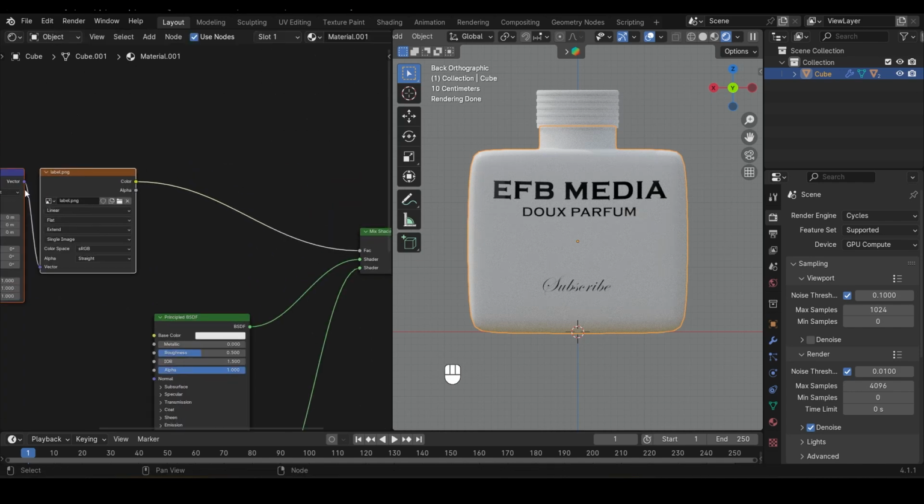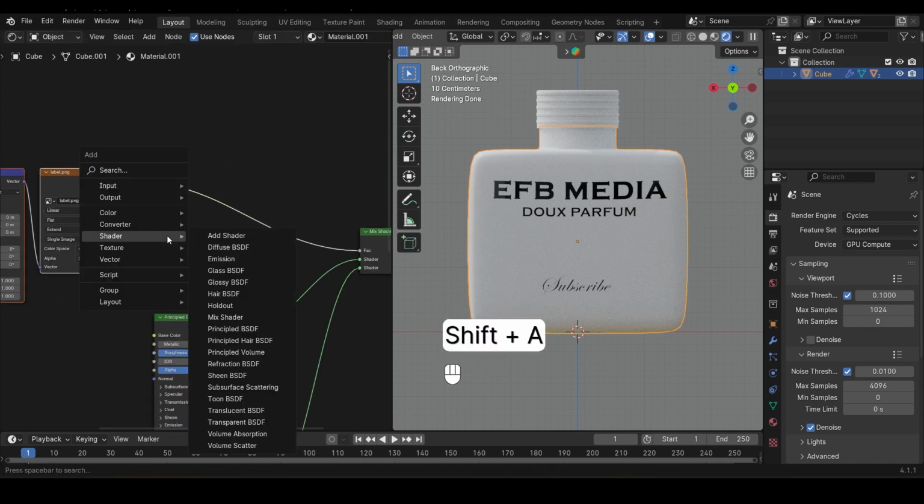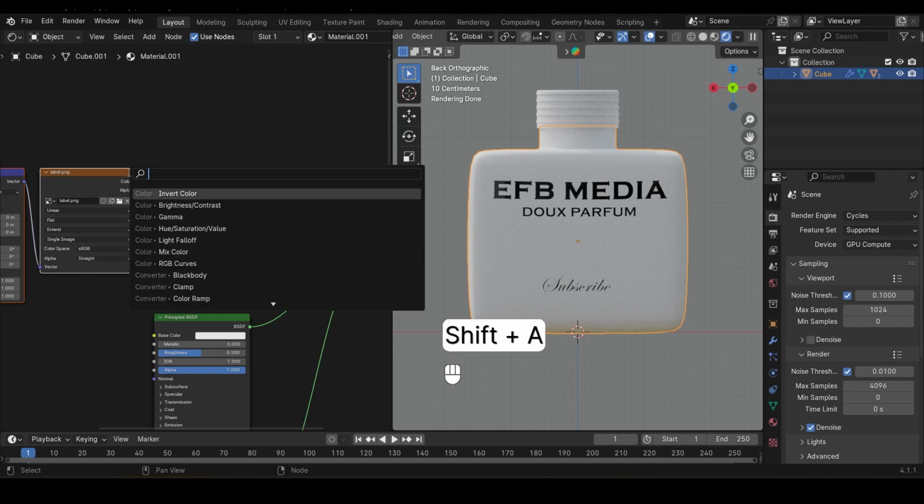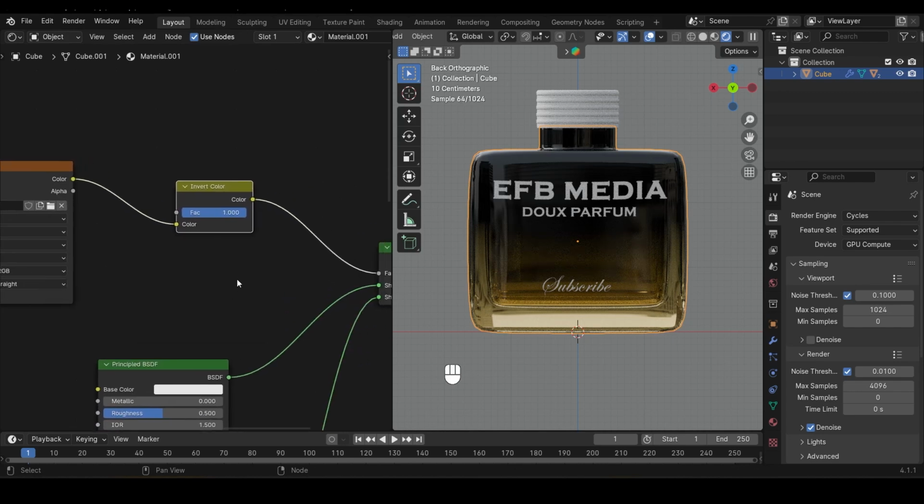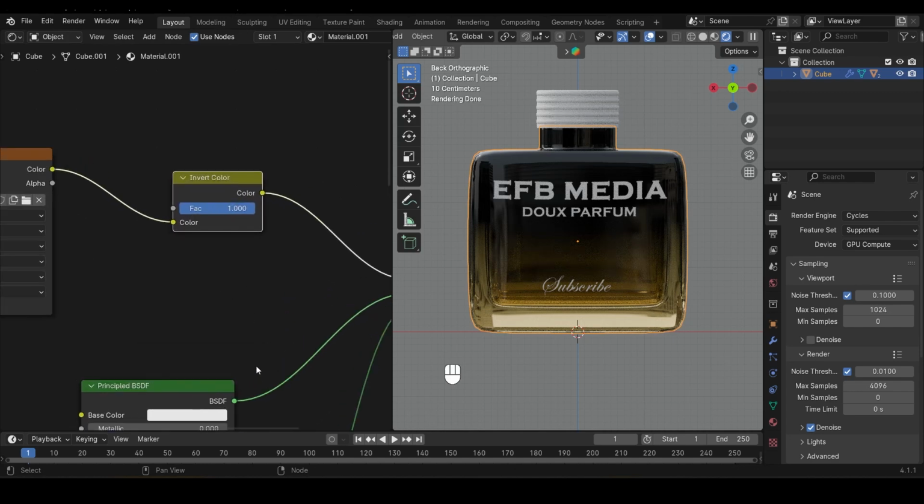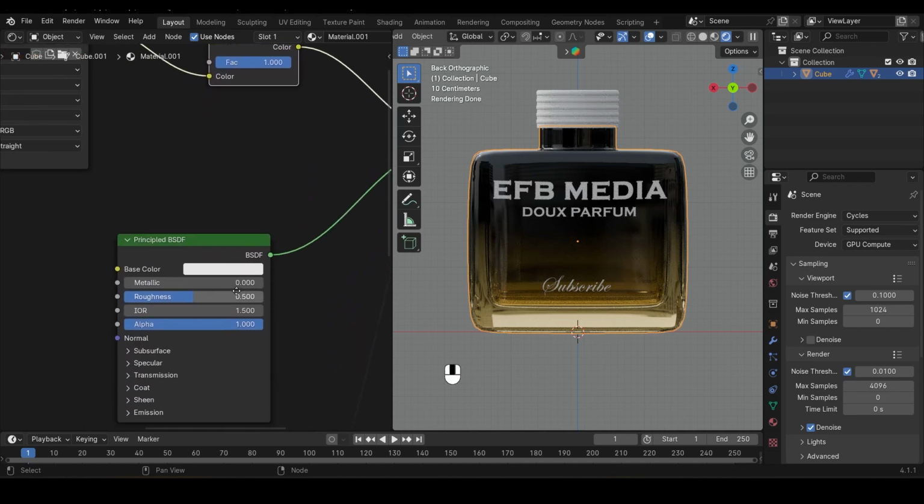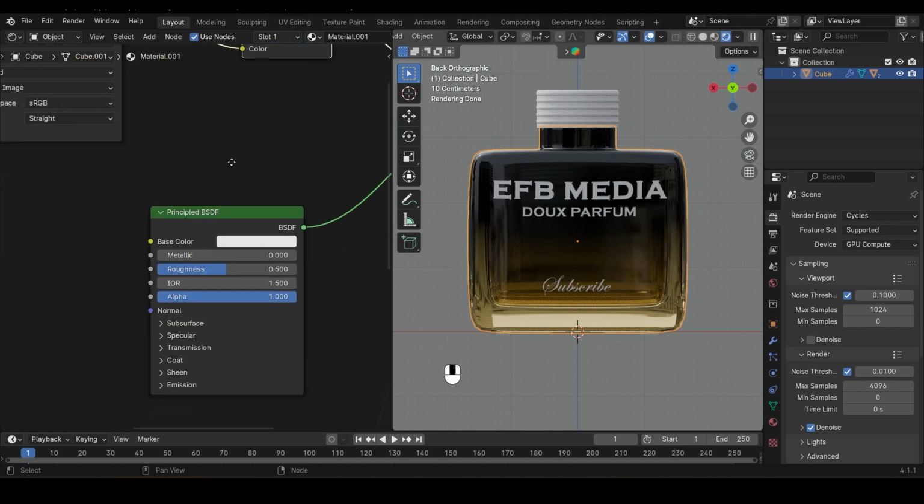Next, we want to invert this label texture. So press Shift A, go to Color, and add an invert node. Now, connect the invert node just after the texture and plug it into the factor input of the mix shader. You'll notice the label placement is now flipped correctly, and it looks just how we want.